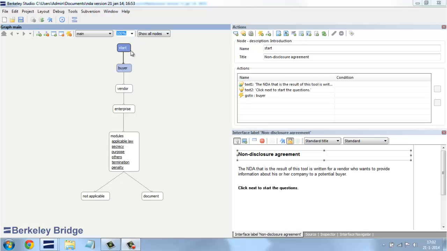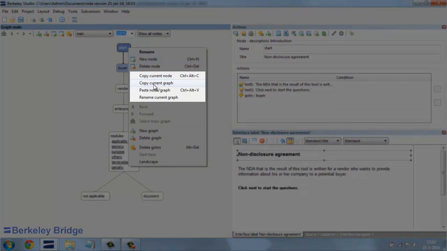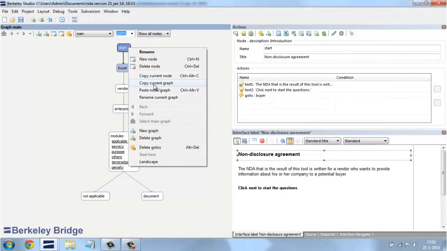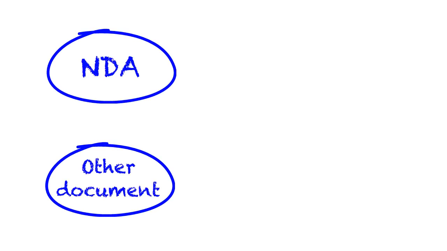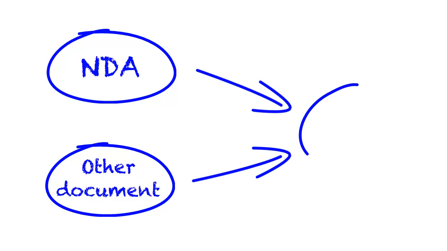Similarly, you right-click on a node and select Copy Current Graph. You can not only paste this graph wherever you want it to be within the model, but you can also use it in a different model. For example, if you want the end user to fill in an NDA agreement, but also another related document next to it, you can copy both documents into one model.